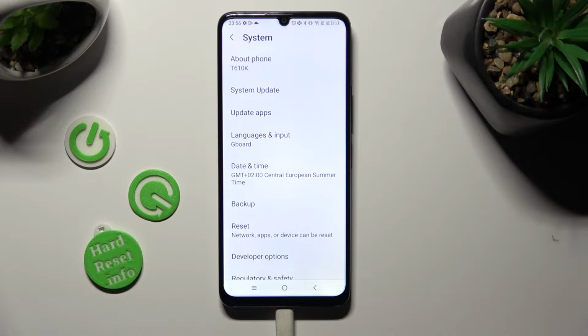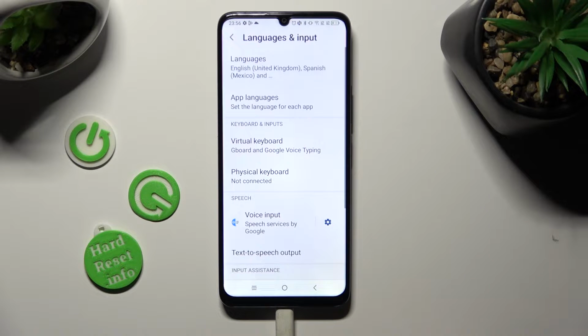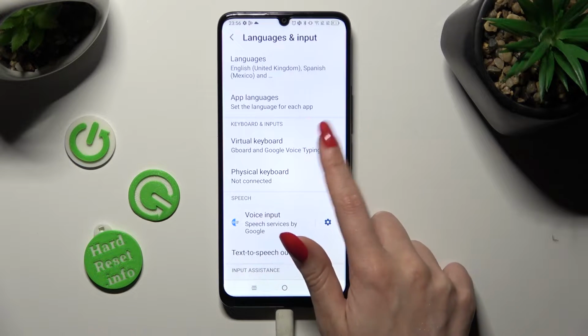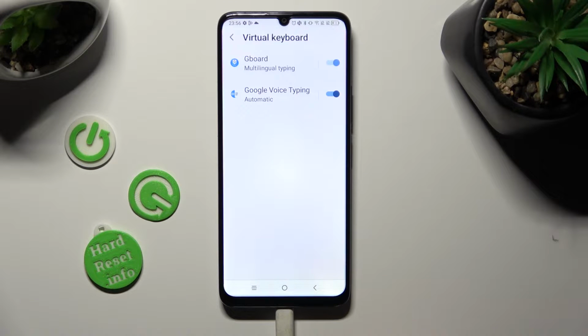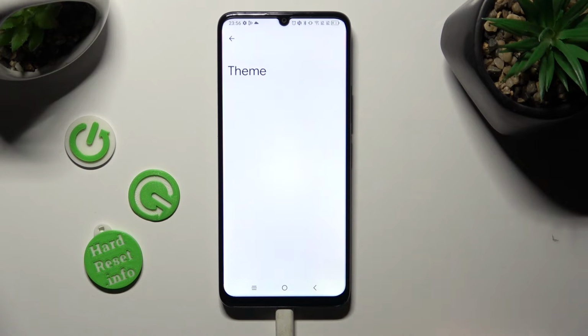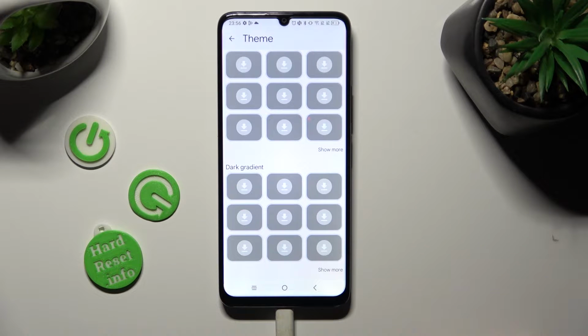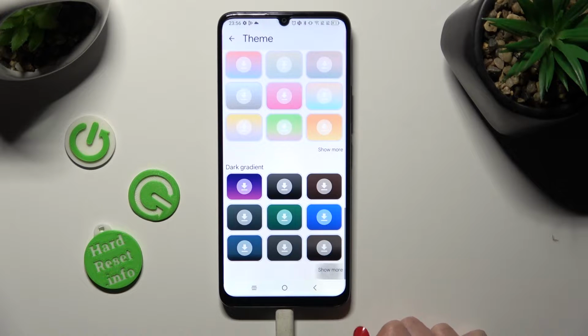Now select Languages and Input, Virtual Keyboard, and Keyboard. Over here you need to select Theme section and scroll all the way down. Then click on Show More at the bottom right corners.